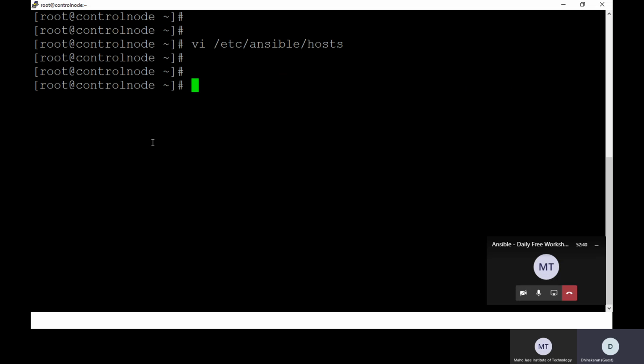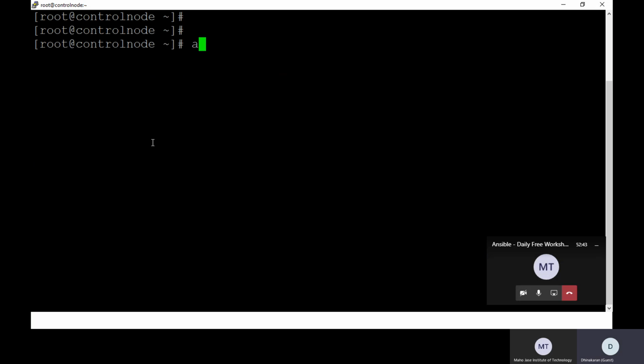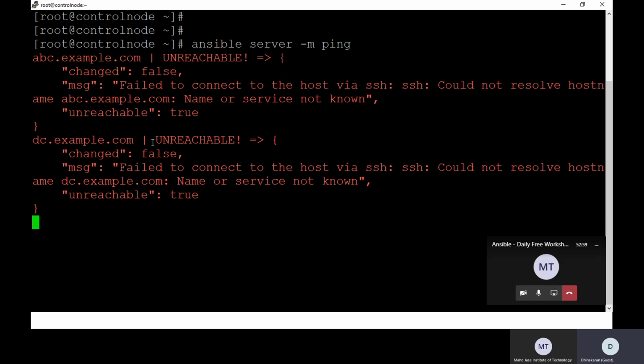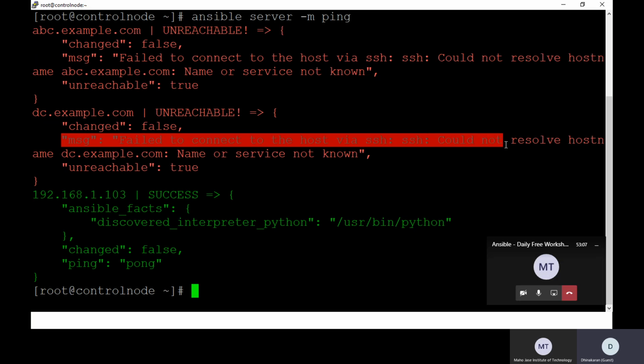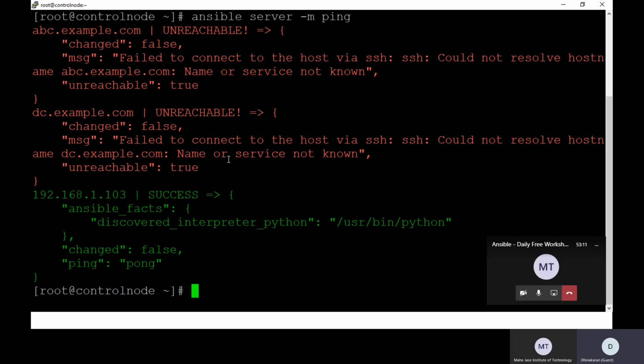So clear. Ansible, group name server, -m ping module ping. So what will happen? It tries to execute on the valid hosts. It's clearly telling us it failed to connect: SSH could not resolve the host, which means it is not reachable. Sometimes when the SSH connection fails, you can get the same unreachable host error.